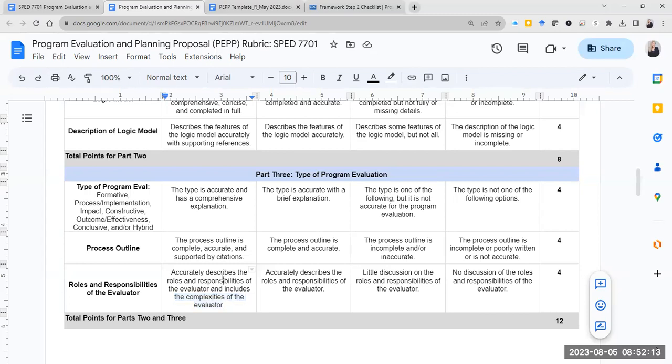Okay, so that is part 3. I think you guys are going to cruise through it. You now know kind of the hiccups that students get into, and also how to be successful by looking at the rubric.